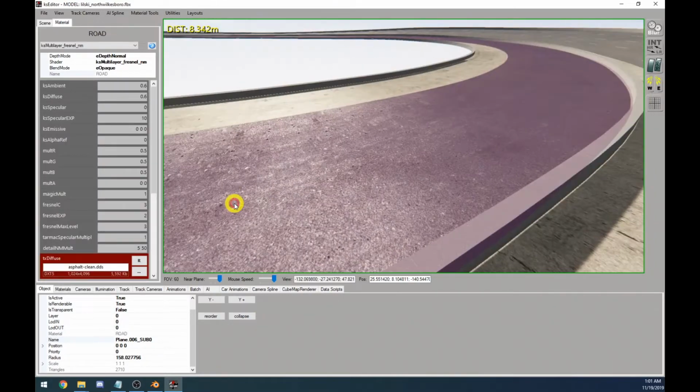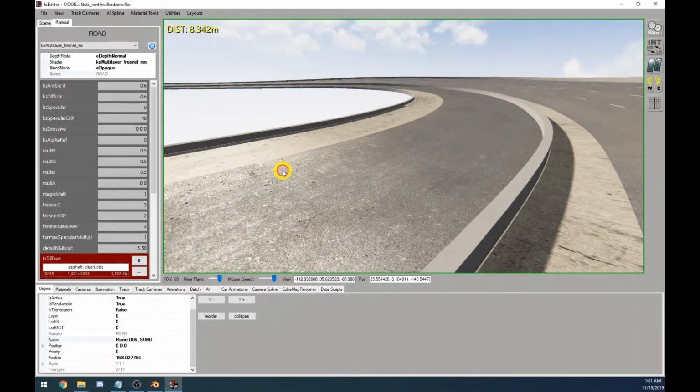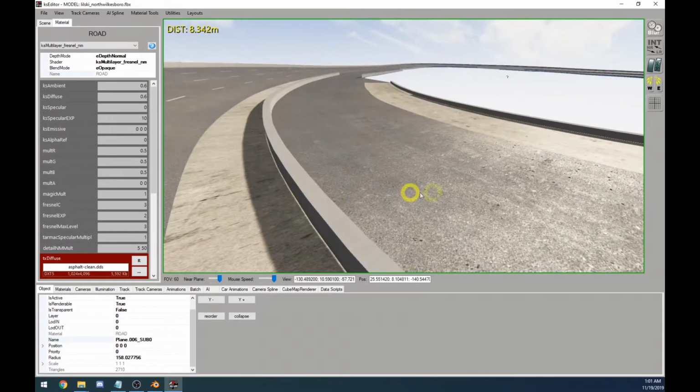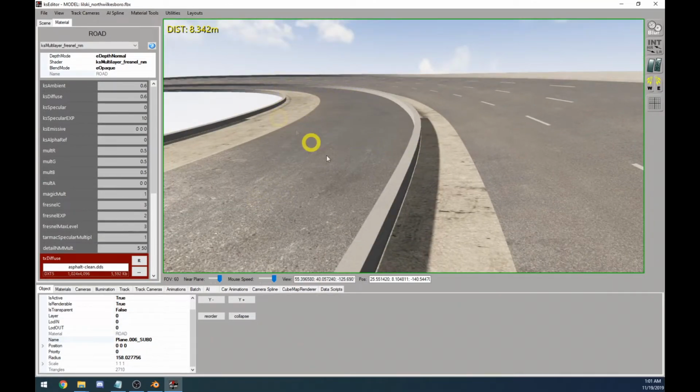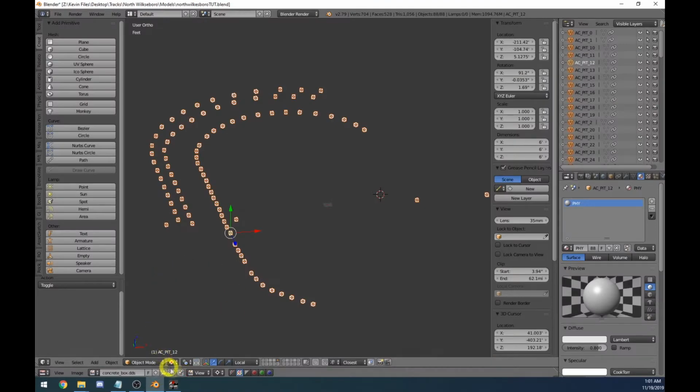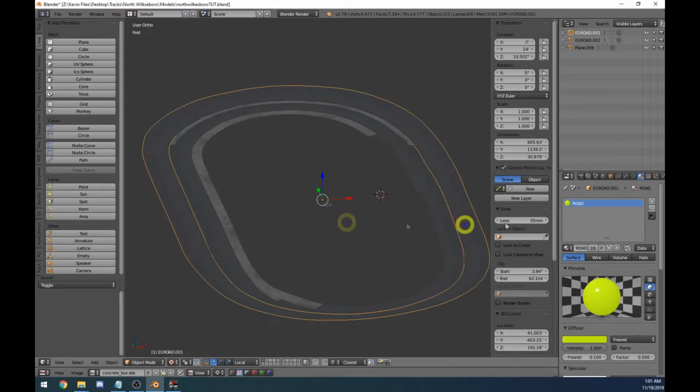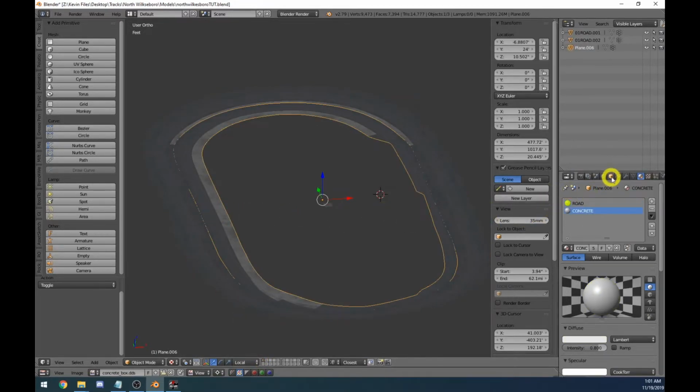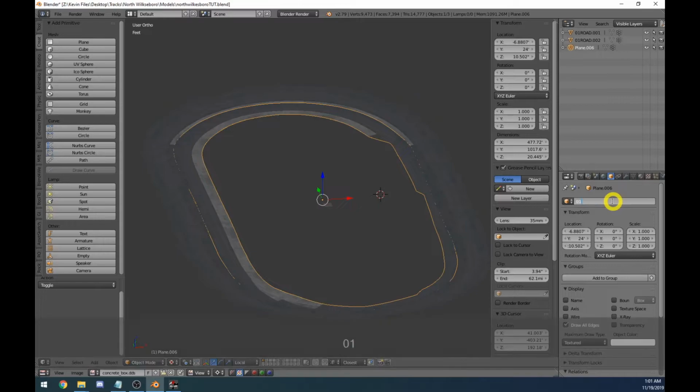Actually, these are named completely wrong. I'd have to fix that right now. You would fall through the track if I were to run this in game. So this is named incorrectly, but this one is correct as 01 road. Make sure your object is named properly as 01 road. This is incorrect, so I would just do 01 road, and that would be drivable if I export that. And that would be it.